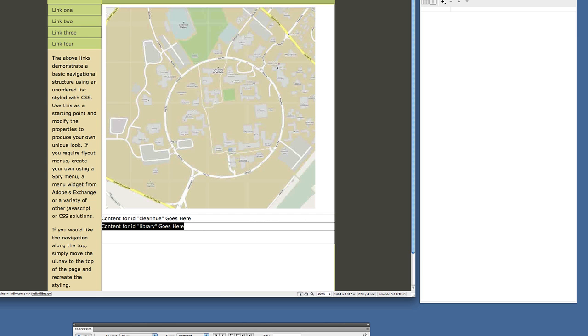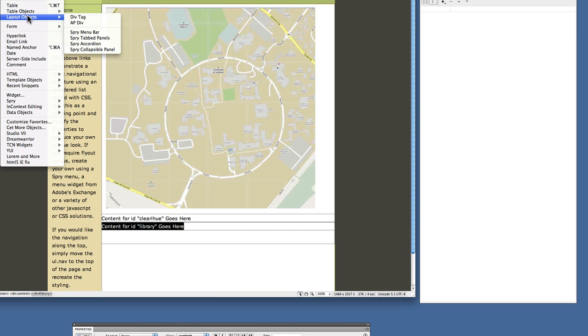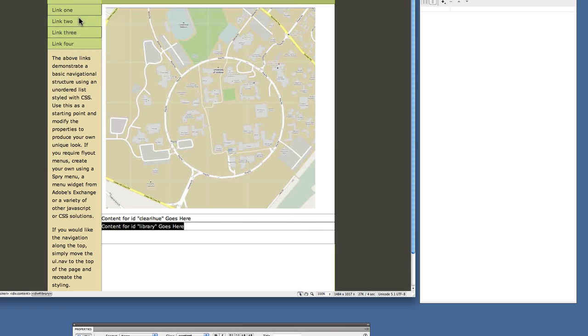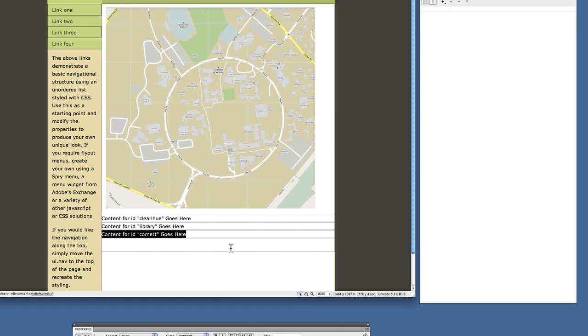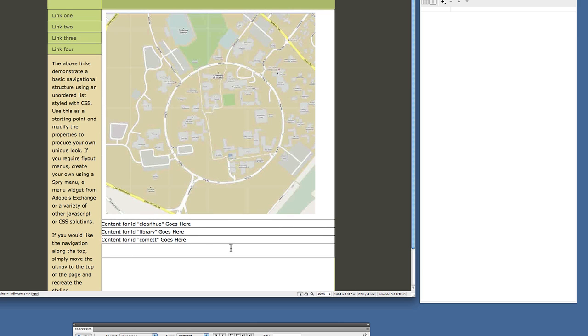So I'm going to do one more. I'm going to go to Layout Objects. I'm going to insert a div tag. I'm going to call this one Cornet. And I'm going to put it after the library div. So I've got after tag, pick the div called library, and I'm going to say good. So we've got 3 divs in here.